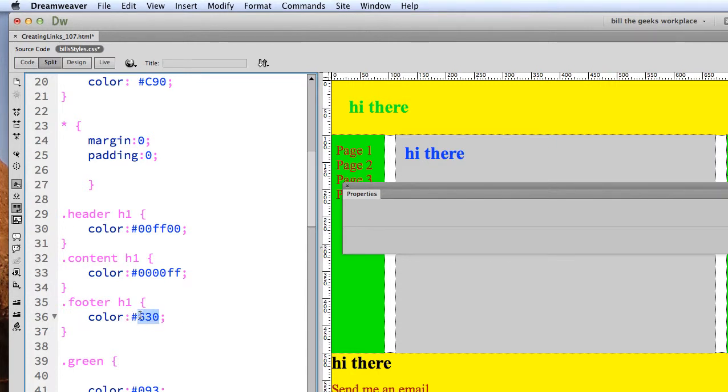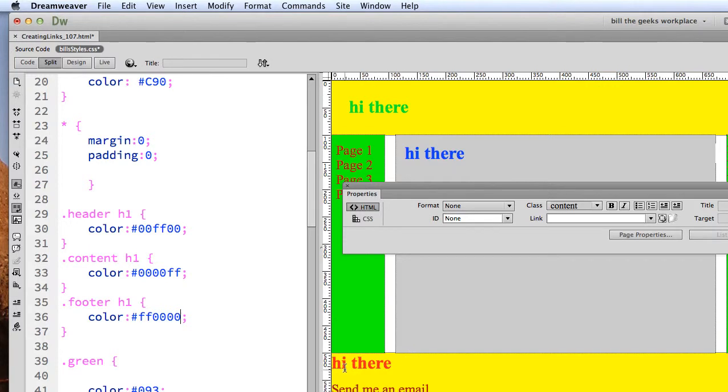Color, let's make that red. FF0000. Click over here. There you go. Red, blue, green. So you can see we have our header, and all we do is the name of the class, and then the tag. Name the class, and then the tag.